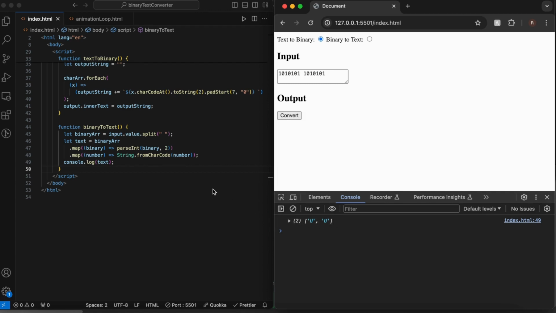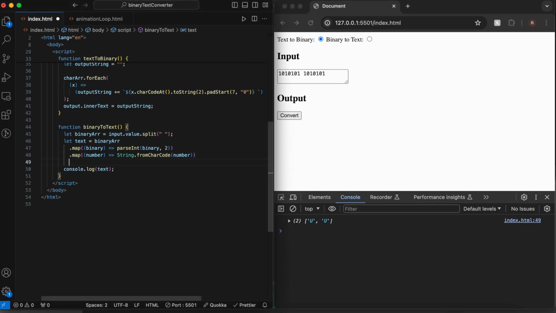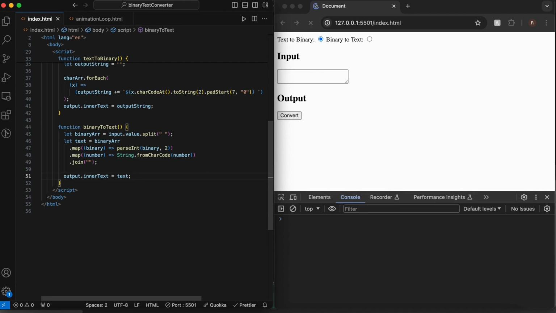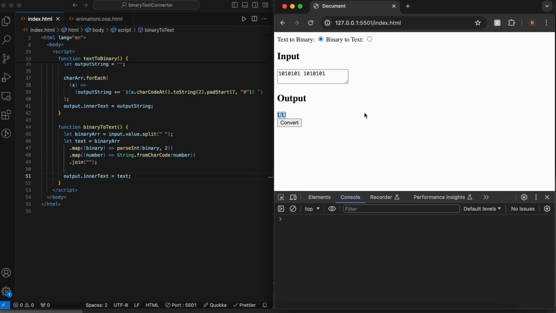Now let's take this array and turn it into a string, and then insert the text onto the page. To convert an array to a string, let's use the join method and pass in an empty string. Then let's remove the console log and update the output's inner text to equal text. Now, when I hit save, I can paste in the binary text, and then when I click convert, we can see that we convert it to the correct characters.